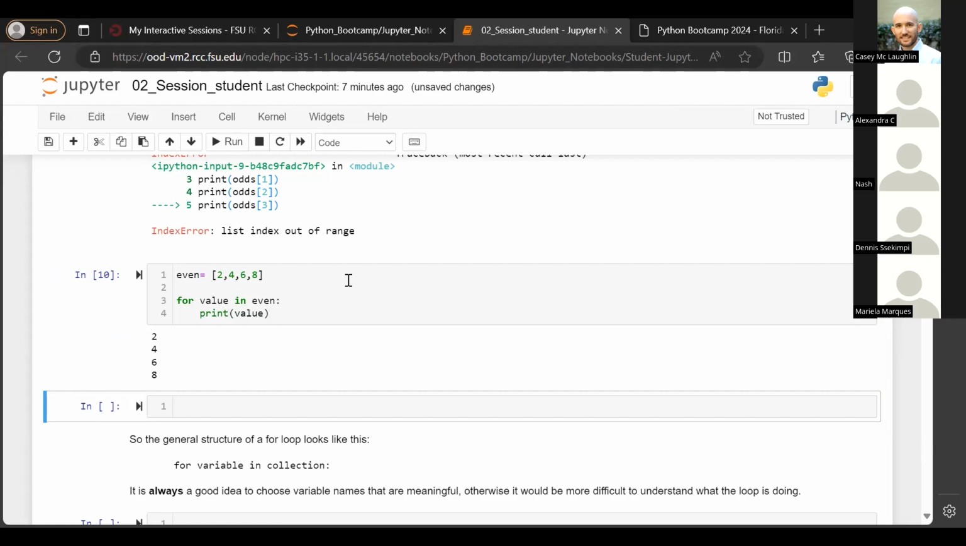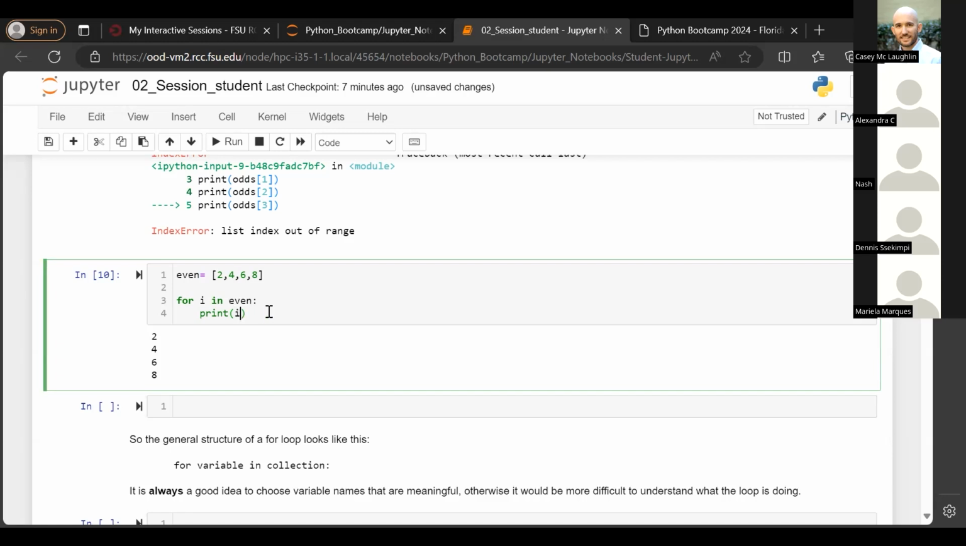A couple of observations here. It doesn't have to be for value. It can really be for anything, right? So I can write for i in even here, as long as I change the name inside the for loop, right? So as I said, print i, right? I can go ahead and say for x in even, for number in even, and really any variable name that I want to choose. So this name follows the same conventions as it does for any variable in Python. Right, so I can truly pick anything there.